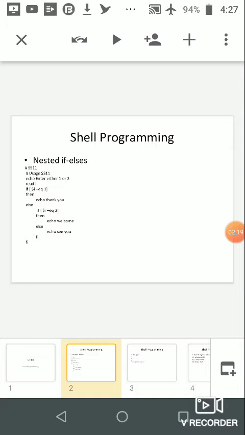Whether it is situated in the if block or under the else block, it will be called nested if or nested if else. If the total if else block is situated under an if or an else, then we will say it is nested if else. And if only an if condition is there without else, then we will say it is nested if.